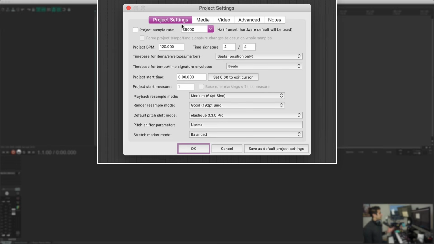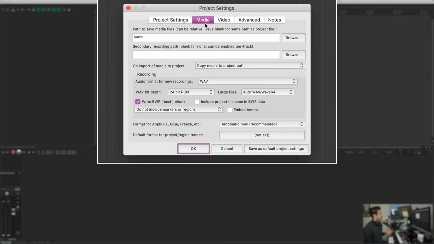So here in Project Settings, the first thing I'd recommend you do is go over to Media. In this Media tab, I'd recommend setting the path to save media files, making a folder for that. So basically I type in audio. That means when I drag in any audio files, maybe from my sound library, it will make a folder inside of my project called audio and save them there. It'll copy all those files there instead of using the original files that I'm dragging in. So it'll make copies of every single file that I drag in and save it into this folder named audio.